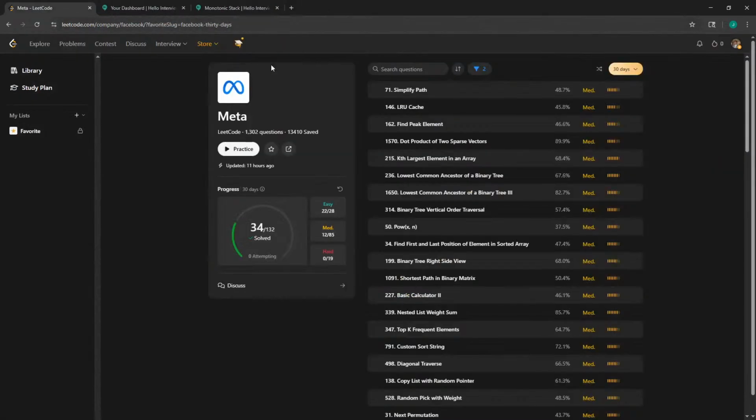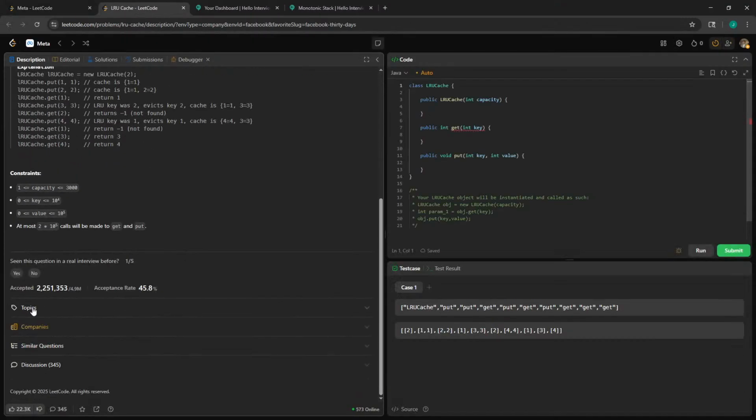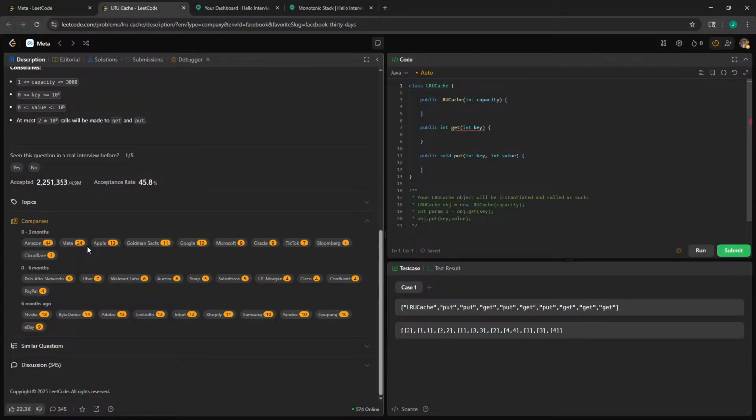Nice. Cool. Let's see if we can do one more. LRU cache. Interesting. What does this one use? Hash table, linked list, design, and doubly linked list. Oh boy, I don't think I'm very good at those. Meta used this 24 times in the last 3 months.